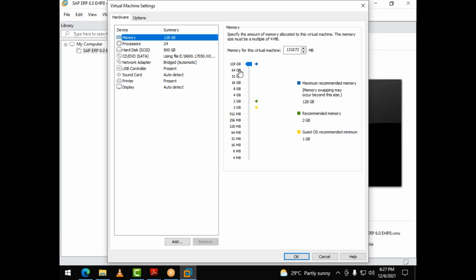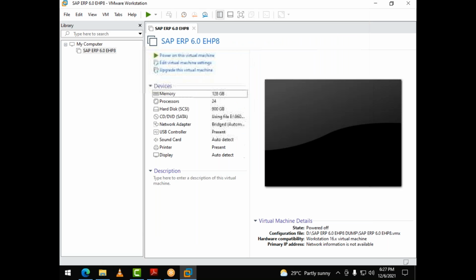I provide 128 GB RAM here, but you select the RAM. How much RAM? Suppose your laptop has 4 GB RAM, then you select 2 GB. If your laptop has 8 GB RAM, you select 4 GB. If your laptop has 16 GB RAM, you select 8 GB, like that. Okay. After selecting the RAM, click OK.